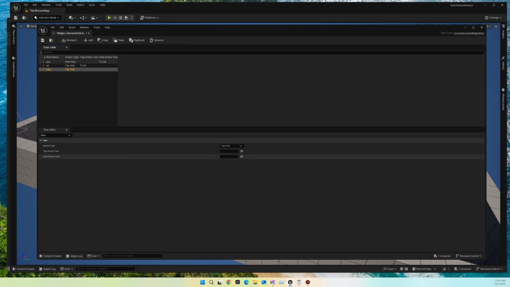And then the other one is going to be pick up or take. And this one is going to be a double action. And that will put it into our fictitious inventory, and this will be to move. All right, and so that's our strings table. So that's the widget action interaction strings. We've got that up. We'll just keep that there for now.